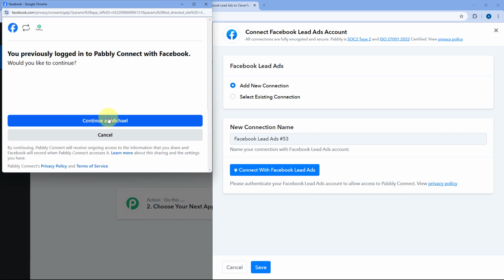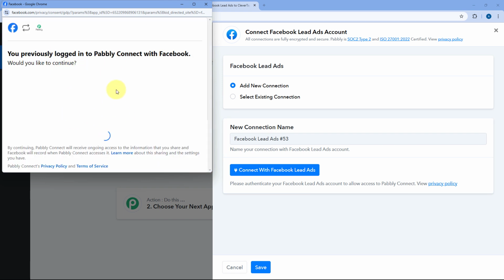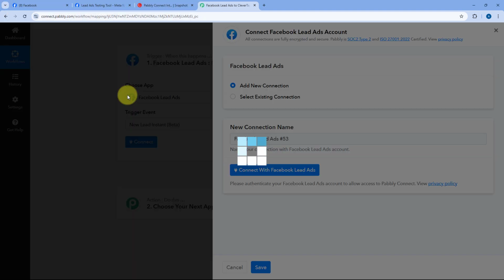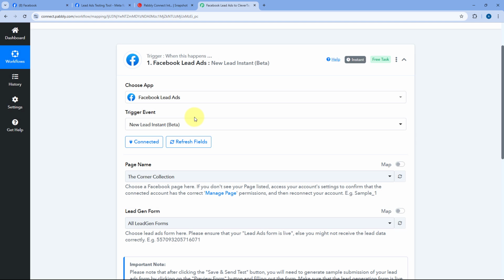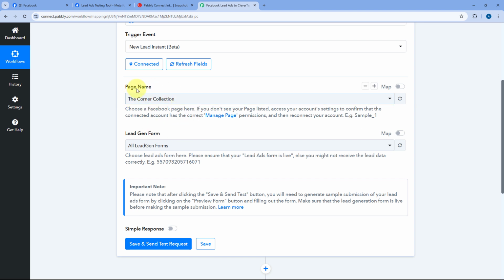And after that, here in this pop-up window, just select your Facebook account in which you have created the Facebook page and are running the ads. And after selecting it, here you can see that automatically our Facebook Lead Ads account will get connected with Pabbly Connect over here. After making the connection, the first thing it asks us is the page name.